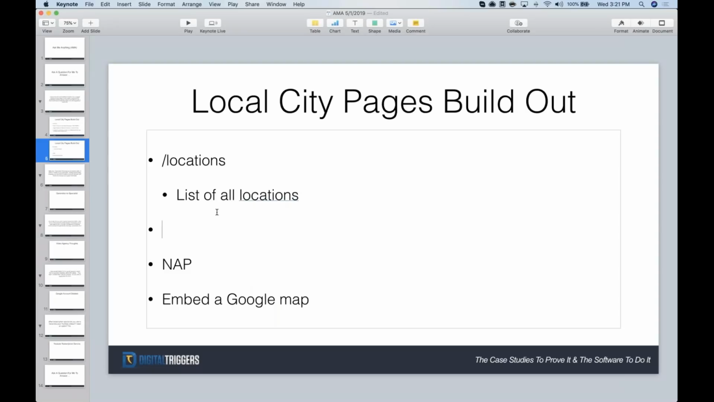So you're going to make then pages, okay, that are /city.